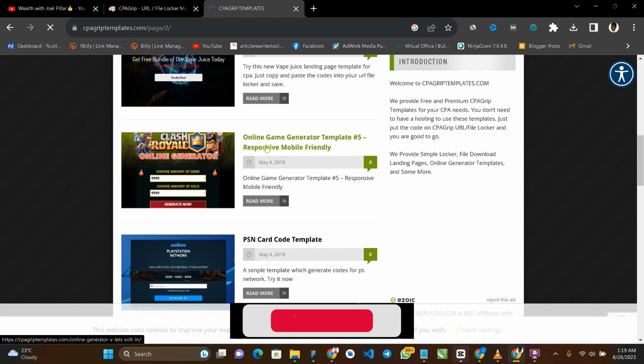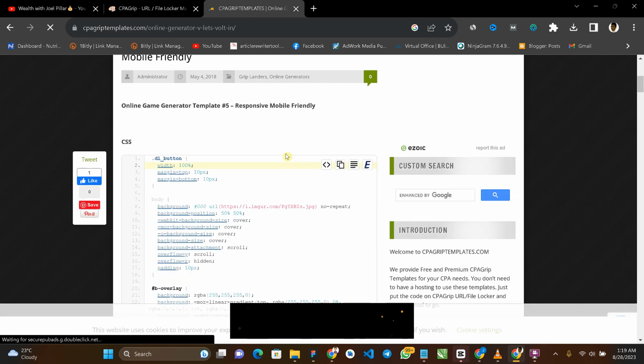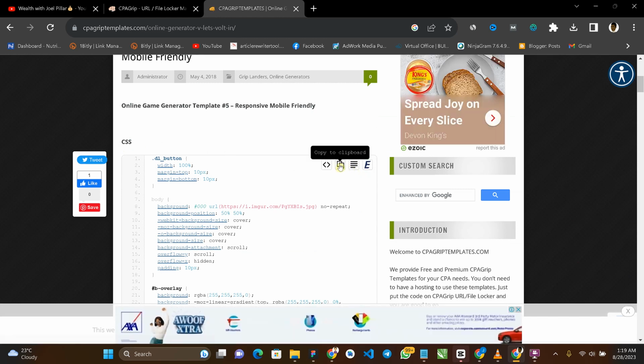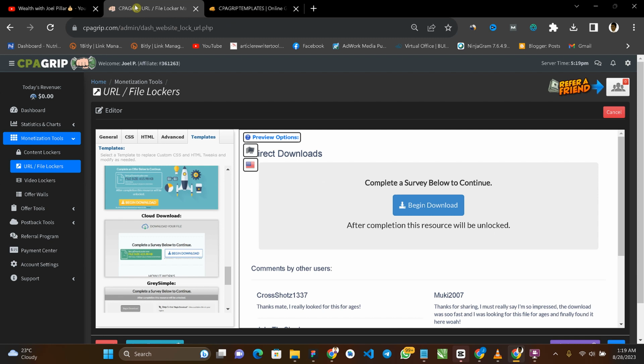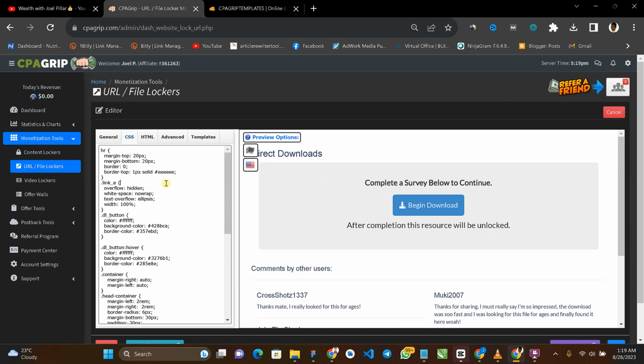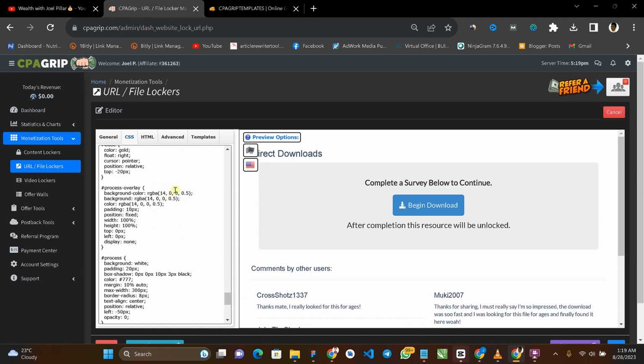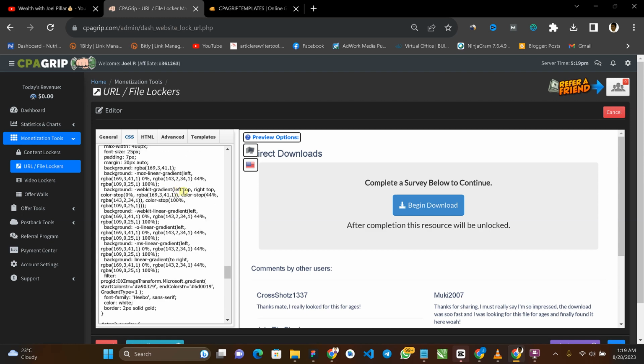Click on it, it will open up, then it will give you the codes for this template. What you are going to do is to copy this CSS. Come here, click on this copy icon, copy it, then come back to Cpagrip. As you can see, we have 5 tabs here: general, CSS, HTML, advanced, and template. Come to CSS here. Once you are here, press Ctrl A, then Ctrl V to paste the CSS code you just copied.